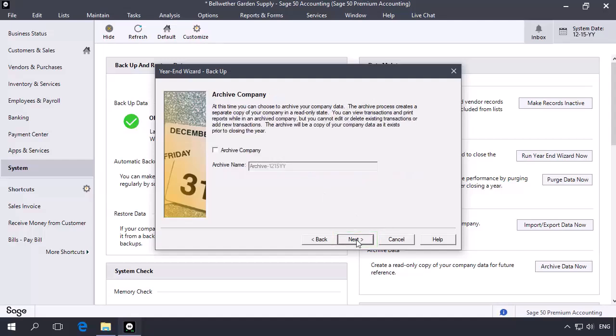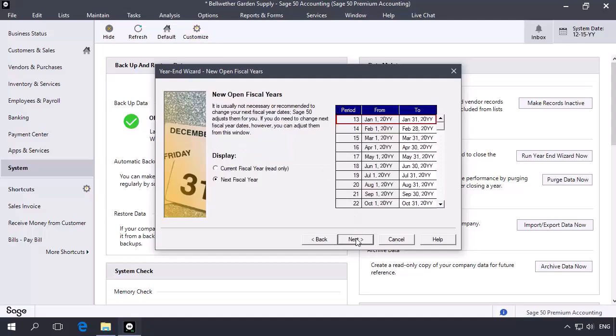Click Next. If you are using Sage 50 Premium or Quantum, you will also have the option of making an archive company that contains the information in a read-only state for the fiscal year that you are closing. This is an optional step. The new Open Fiscal Years window displays, which shows the additional 12 periods for the upcoming fiscal year. The end date of the accounting periods can be modified, but you cannot change the fiscal year start date or the number of periods in the fiscal year.